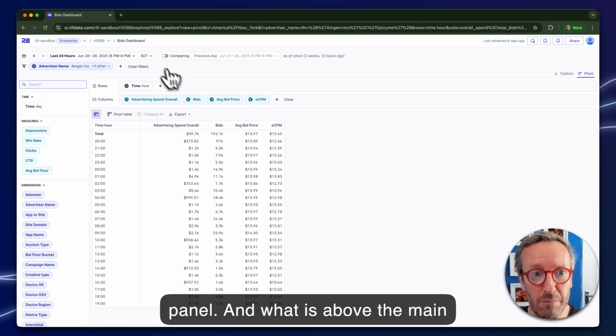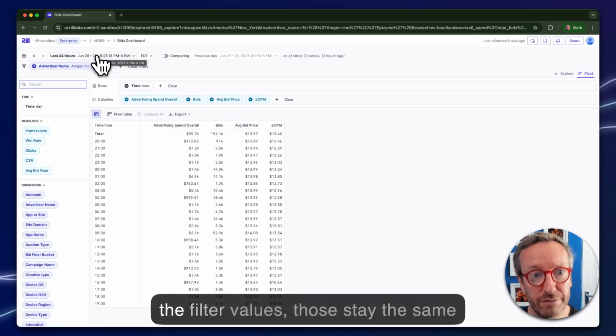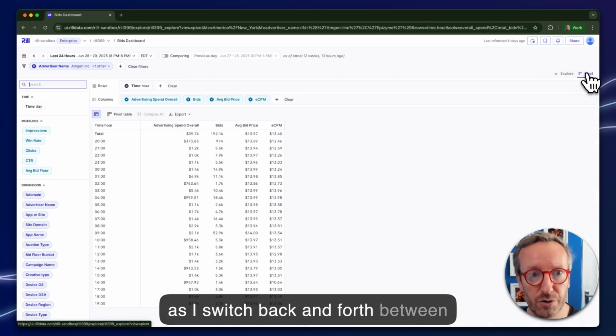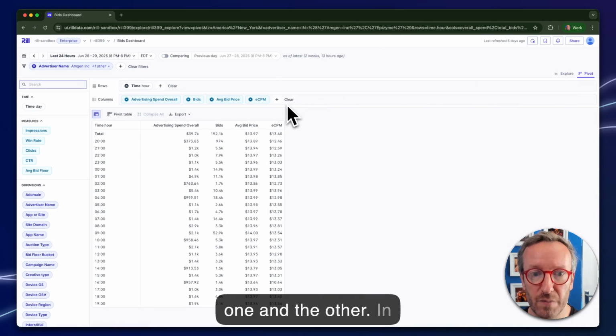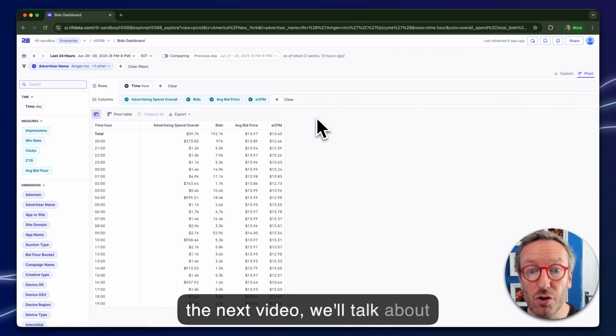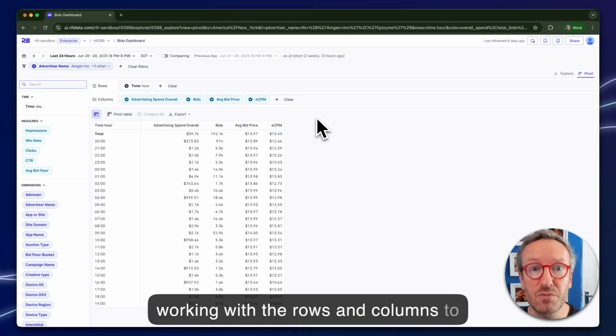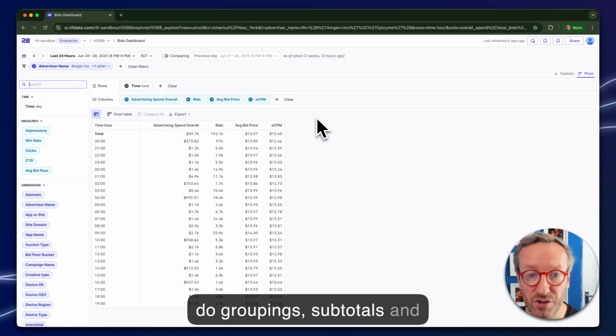And what is above the main panel, which is the time picker and the filter values, those stay the same as I switch back and forth between one and the other. In the next video, we'll talk about working with the rows and columns to do groupings, subtotals, and hierarchies.